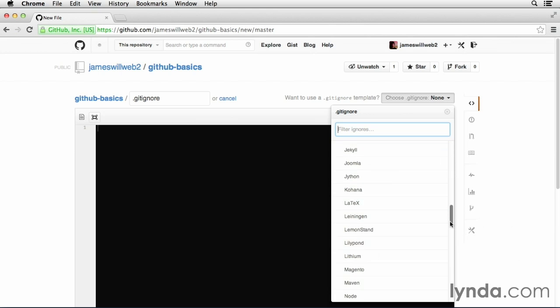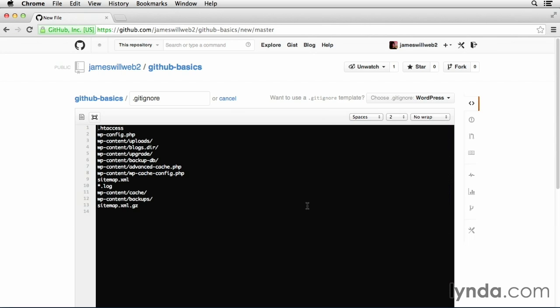But if I scroll down towards the bottom, and please take time to look at that list because there's a ton of stuff there, I can see that there is a WordPress template. And I do a good bit of stuff with WordPress, so maybe I want to look at that. Well, if I click on this, it gives me an idea of how a gitignore file would be configured. You'll notice that it's a list of files, file types, and folders, and it's just broken by line returns. That's it.